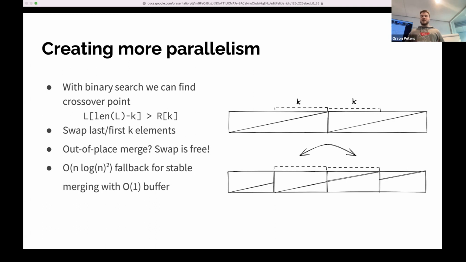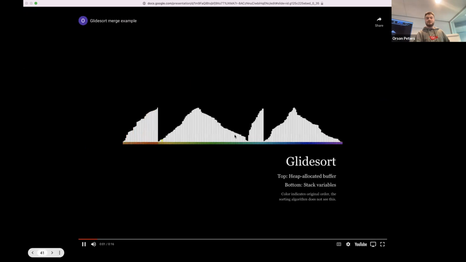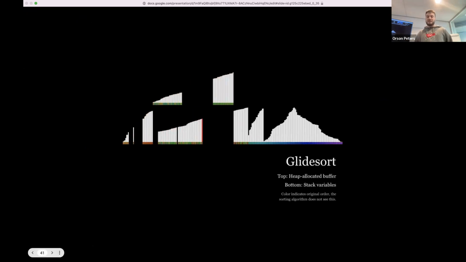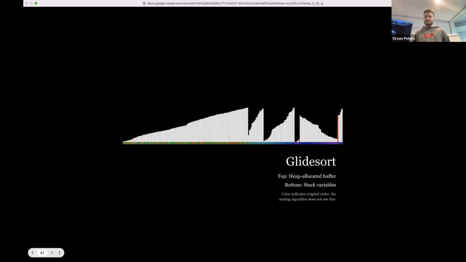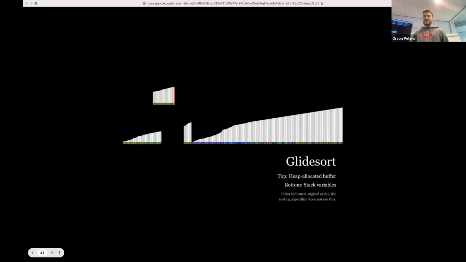Finally, this also forms the fallback operation when the buffer size in Glidesort is not large enough to hold the entire array. We can use this to create smaller instances to recurse on. So I have an example of what that ends up looking like. So you can see that it is actually merging in multiple locations at once by interleaved loops.